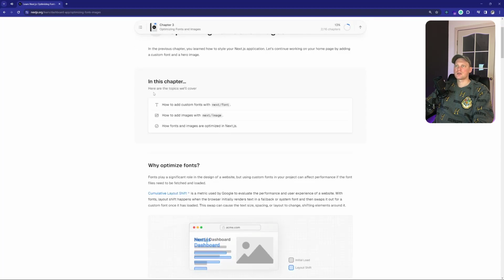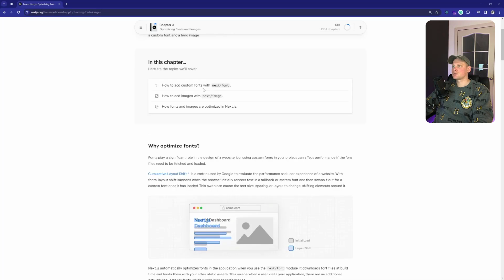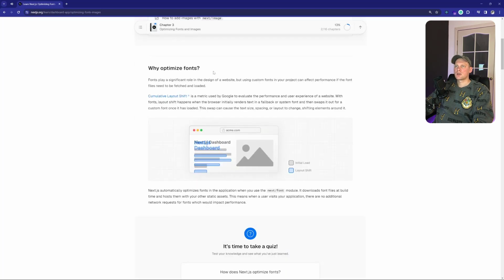In this chapter, here are the topics we will cover: how to add custom fonts with Next font, how to add images with Next image, how fonts and images are optimized in Next.js. Why optimize fonts? Fonts play a significant role in the design of a website, but using custom fonts in your project can affect performance if the font files need to be fetched and loaded.